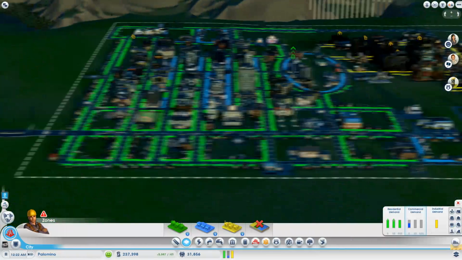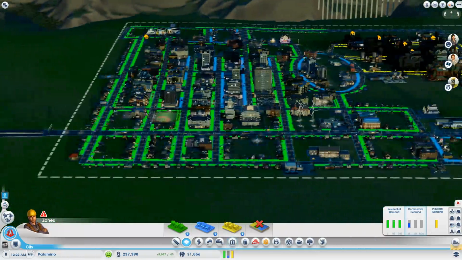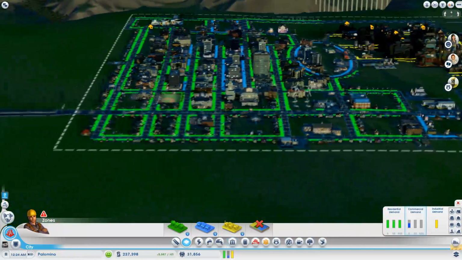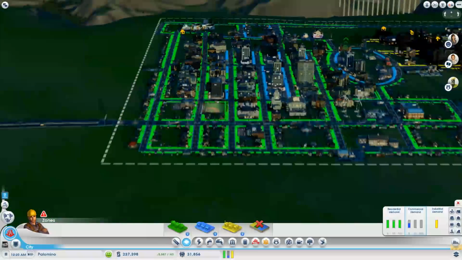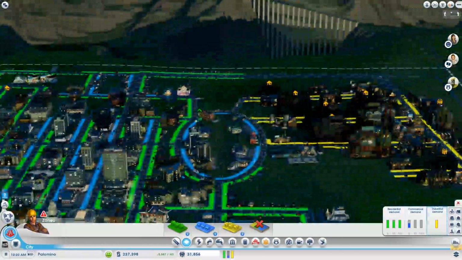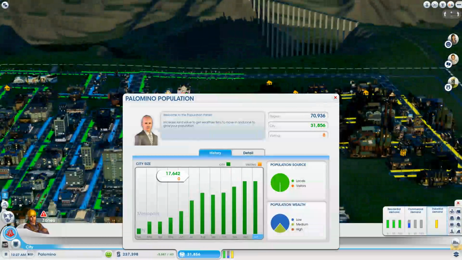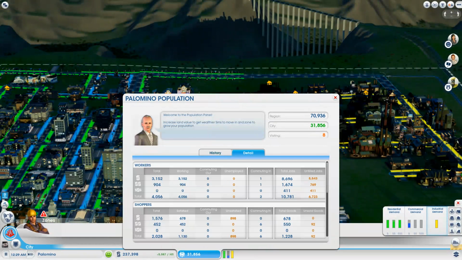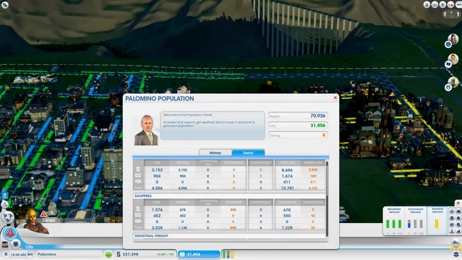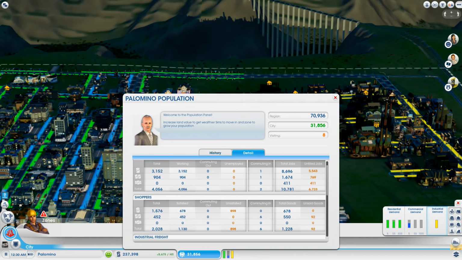or upgrade what you have as you need it as well. And another thing is this little population counter down here, 31,000. It'll tell you a history of your growth rate, but if you click on detail, it'll also tell you how many unfilled jobs you have. For example, in this city, I have 5,000 unfilled low wealth jobs.